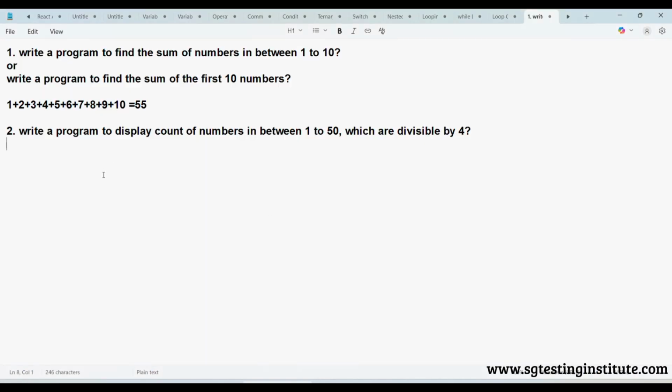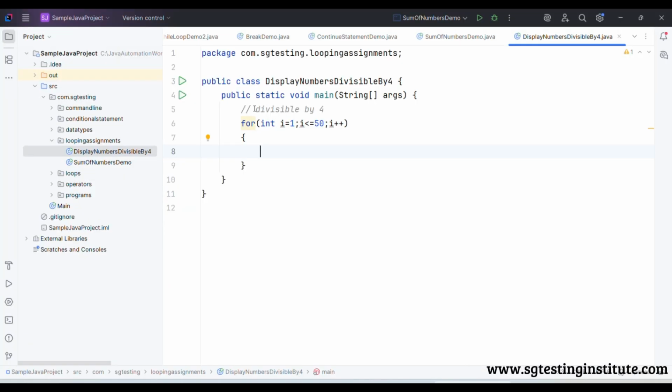So again we can analyze the assignment: write a program to display the count of numbers. We don't want to print the numbers. We need a count of numbers between 1 to 50 which are divisible by 4. It means we need to find the count of numbers which are divisible by 4.